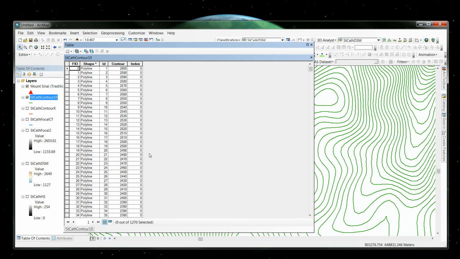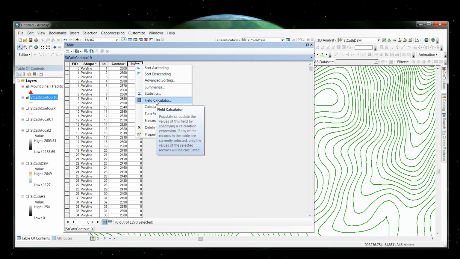Now all of these are 0. But now we need to calculate a value inside of here. So we're going to right click that field. We're going to come over to Field Calculator.